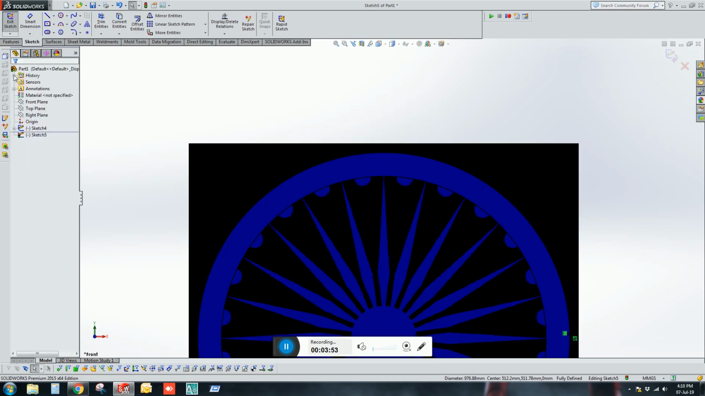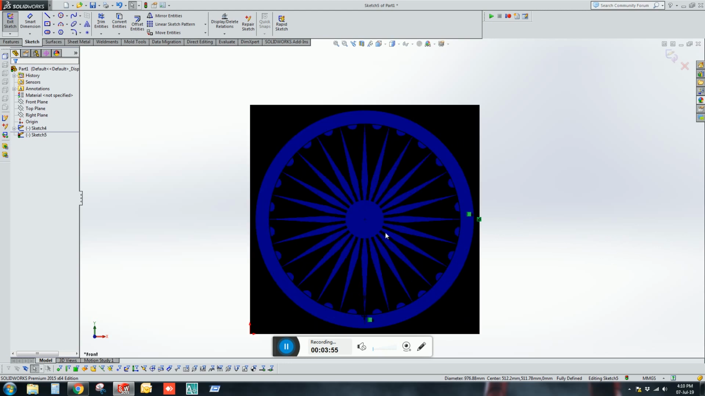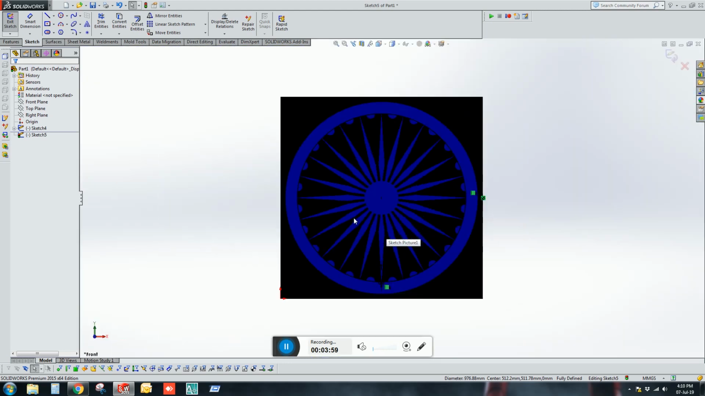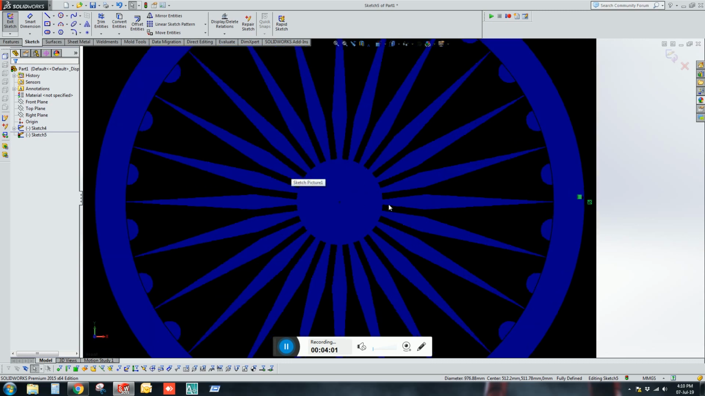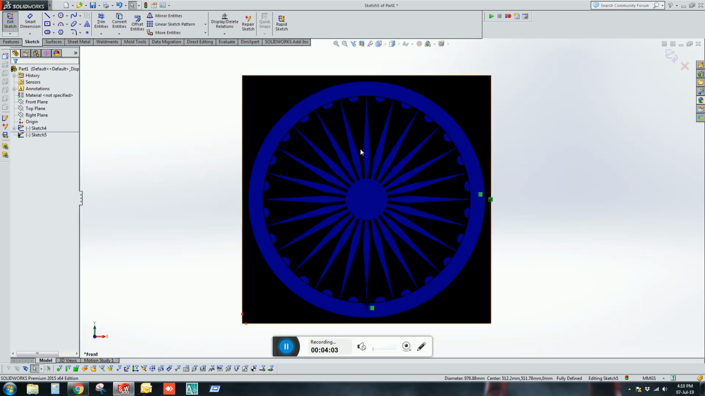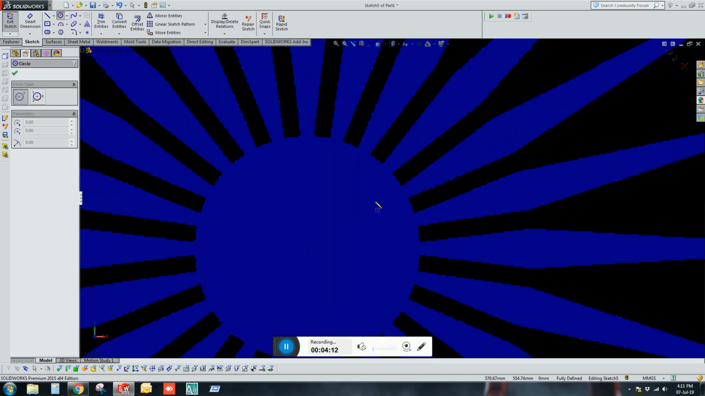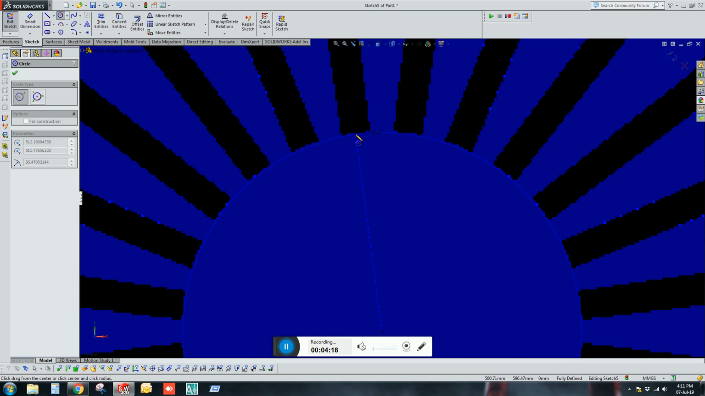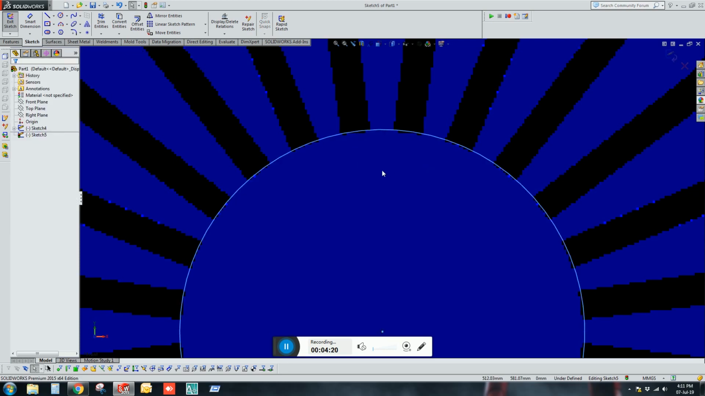Okay, then we can go with the inner circle. For that we have two options. One is getting the same dimension and using the offset option; else, we already have the center point of the other two circles. You can just click the circle, go to the center point, and then move to the point where you need the circle approximately. So we have the inner circle also.